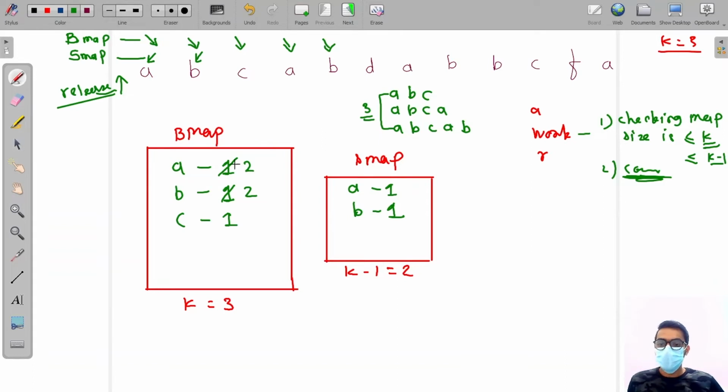Okay, now after doing this we need to release our A from this. So A's count is 2, so A becomes 1, and A is present 1 time in the small map. Now the condition of small map is 1 is less than or equal to 2, so we need to acquire 1 character. So C appears for the first time in the small map. Now we are checking, is our small map size less than or equal to 2? Is 2 less than or equal to 2? Yes, it is true. Then this condition is true for acquisition.